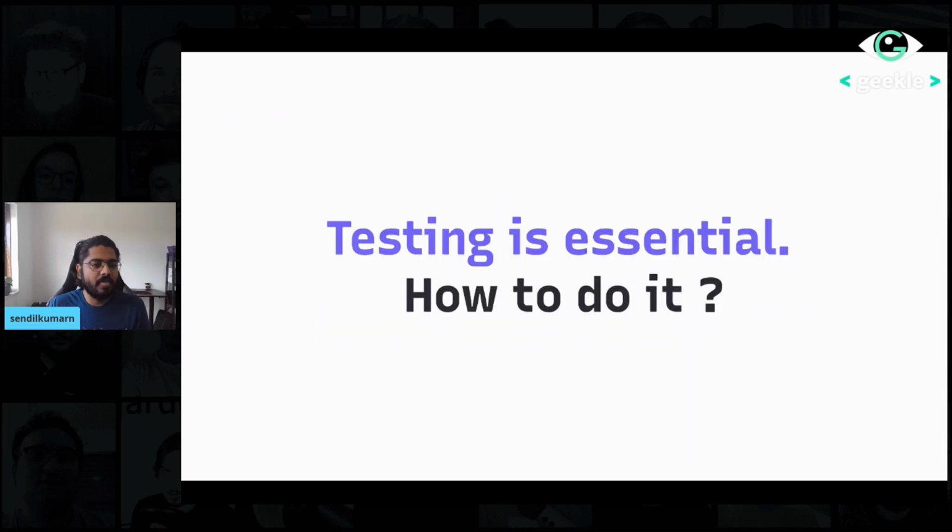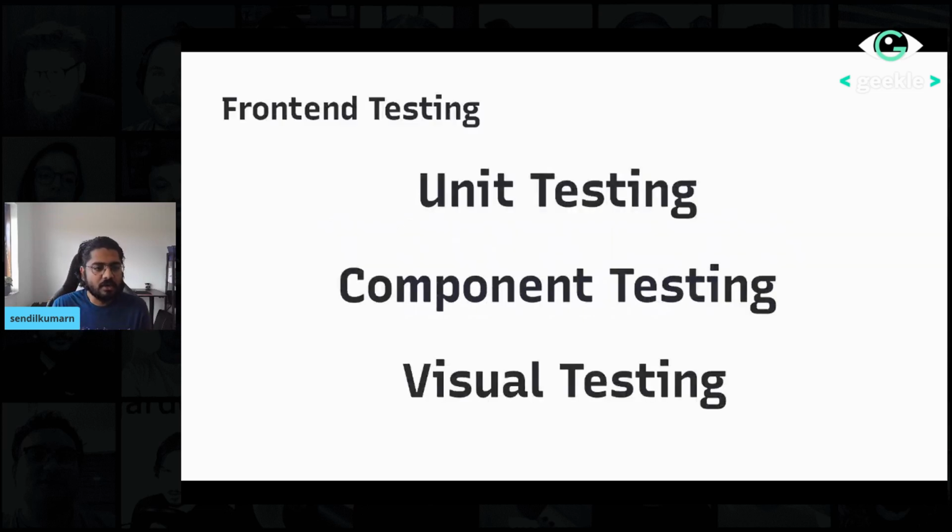Cool. And yeah, testing is essential for any development. Let's see how we can do the testing. In the front-end world, since this is a React-based conference and we're just talking about the front-end world, there are hundreds of different types of testing: security testing, load testing, end-to-end testing, and a lot more. But for this talk, we're just going to focus on three different things: unit testing, component testing, and visual testing.